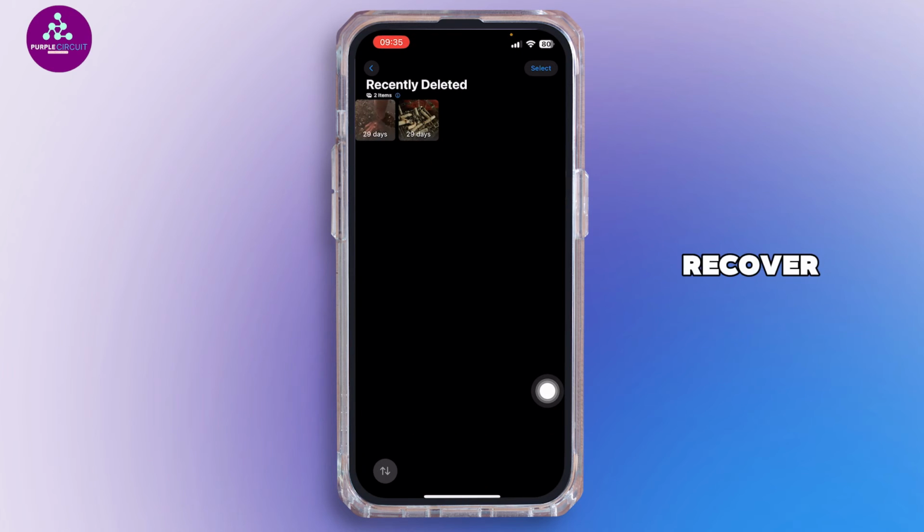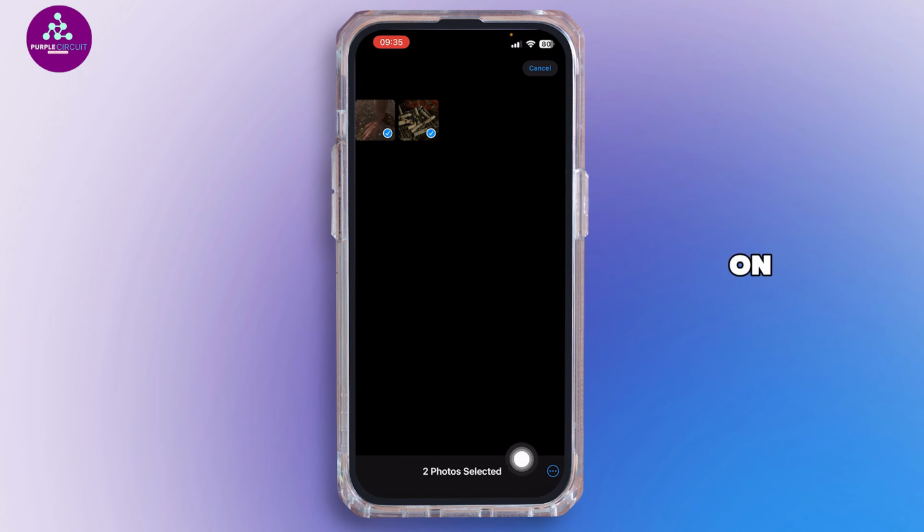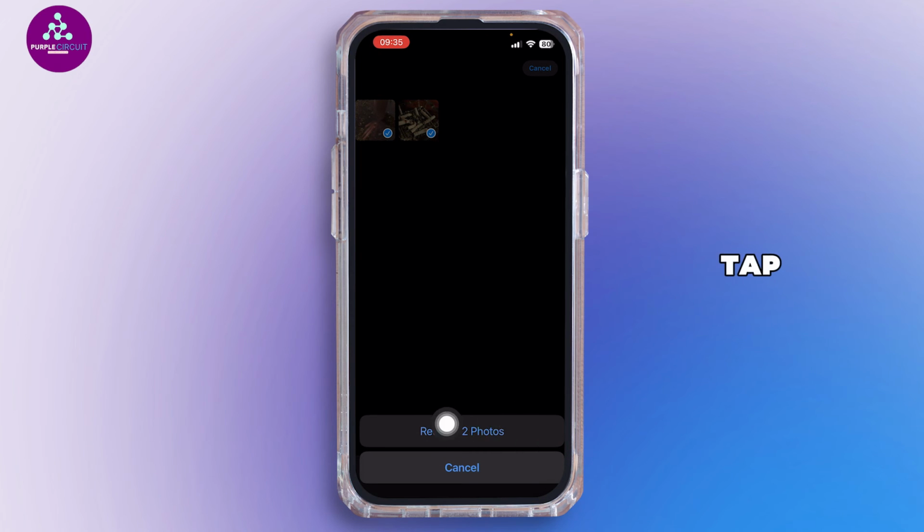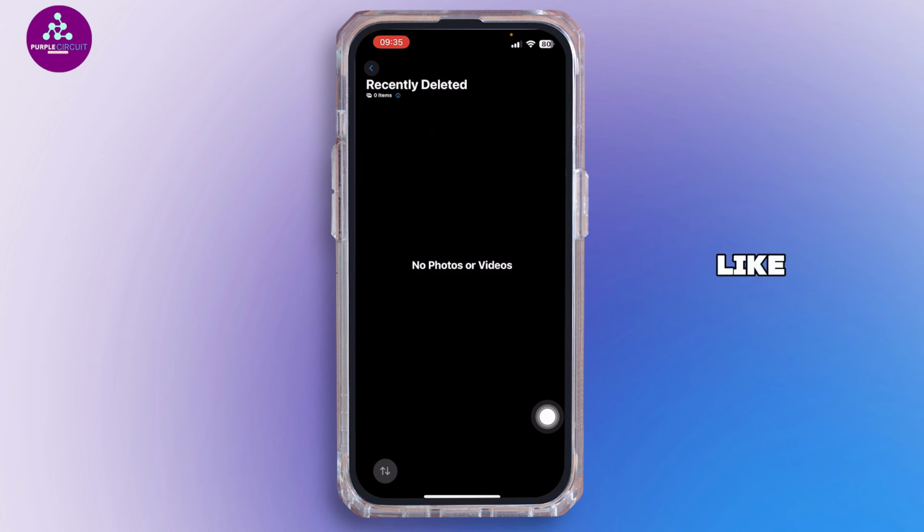But if you would like to recover multiple photos at once, go ahead and tap on Select. Then select them and then tap on this three dot. Then tap on Recover. Now go ahead and tap on Recover again, and just like that, you will then be able to recover your photos or videos that you have deleted accidentally or knowingly.